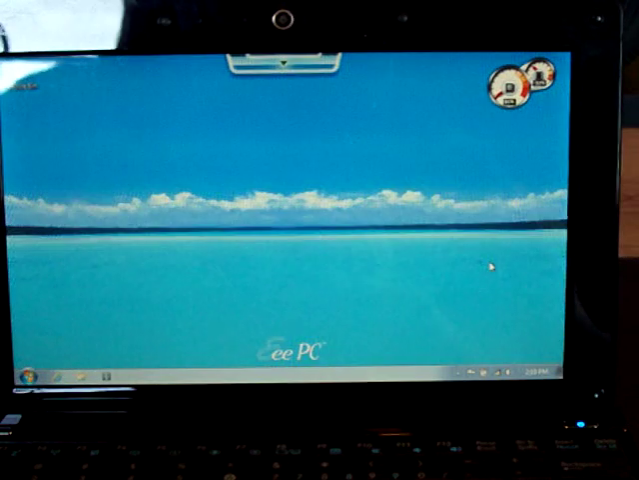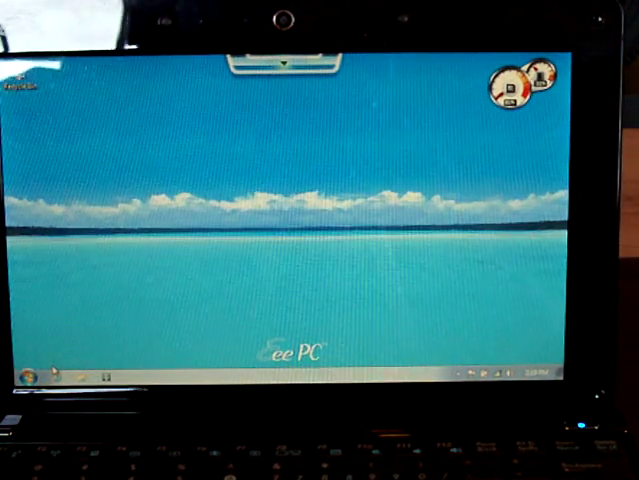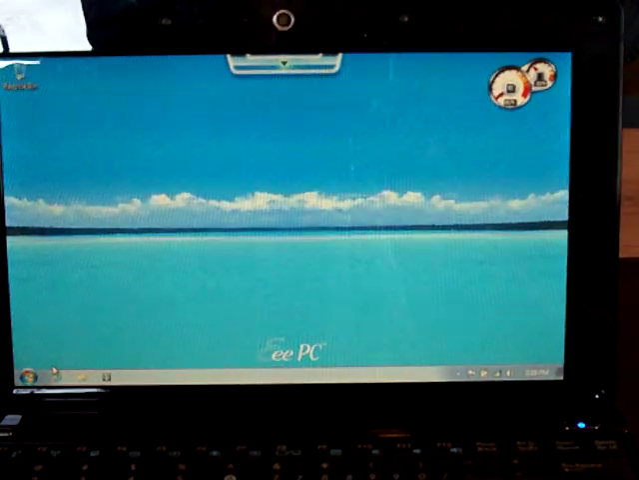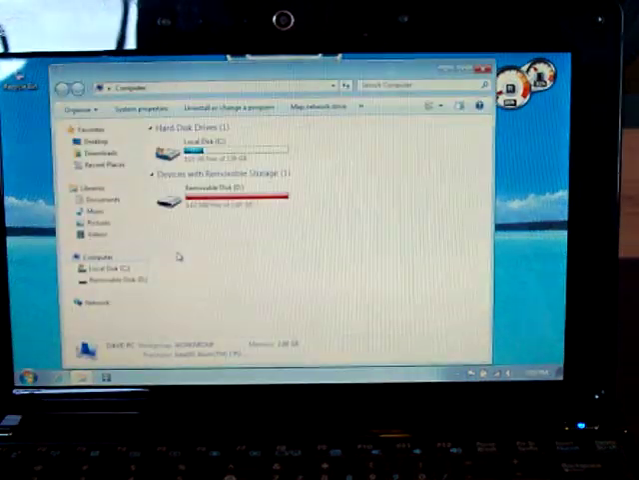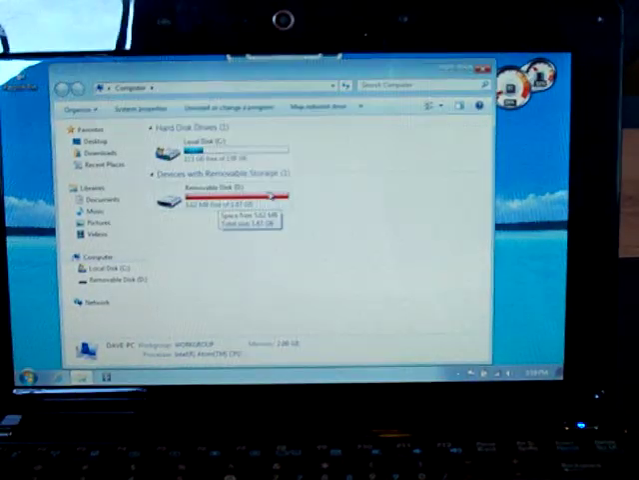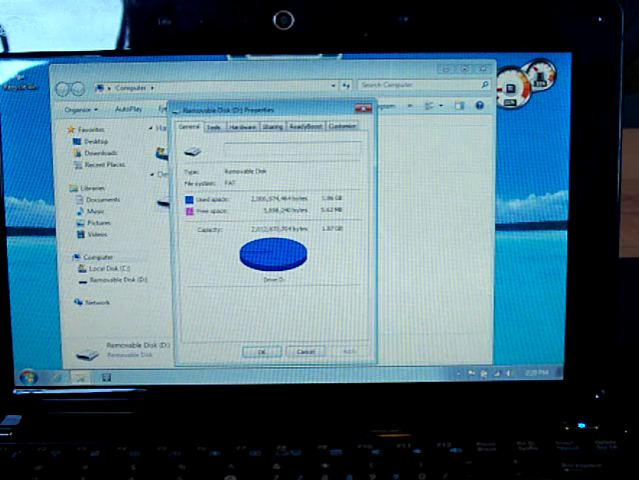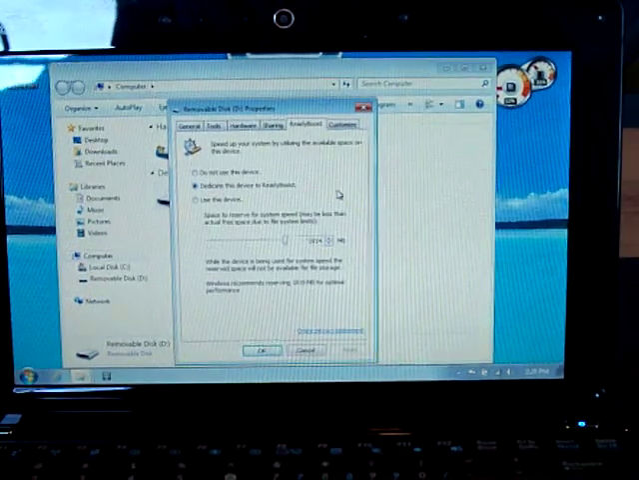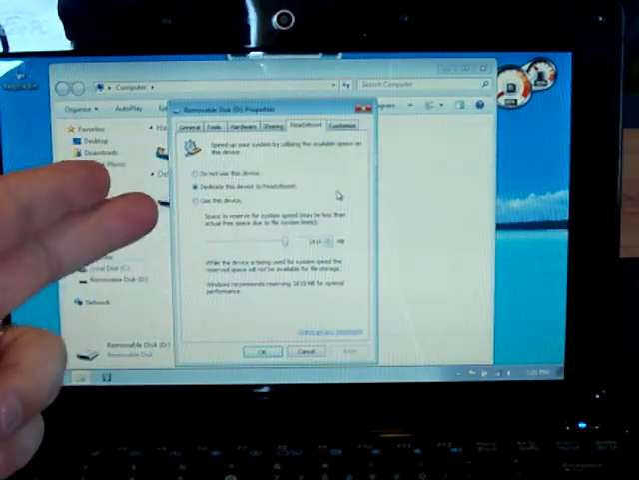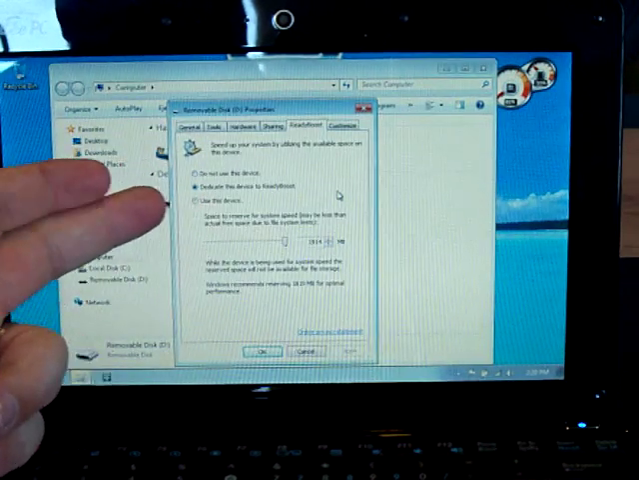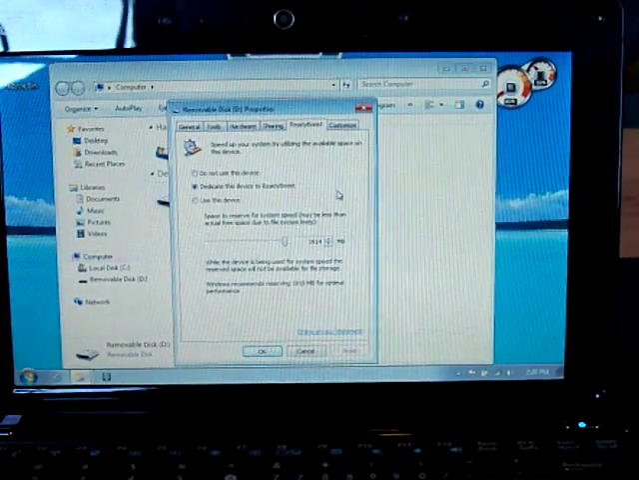Another thing is ReadyBoost. You can use an SD card or a thumb drive. You just plug it into your system and you can set it up for ReadyBoost. I'll show you here real quick. On my computer, you'll see that the SD card looks like it's maxed out here. It's actually not. It's set up for ReadyBoost. If you go to Properties and select ReadyBoost, you can dedicate the whole device to ReadyBoost, or if you select use this device for ReadyBoost, then you use the slide meter to select how much of it you want to use towards ReadyBoost.